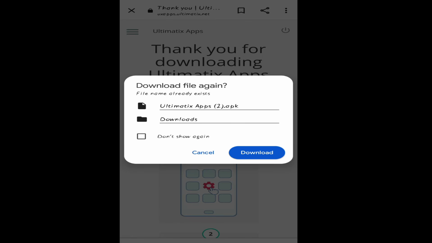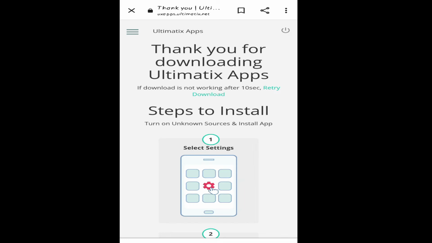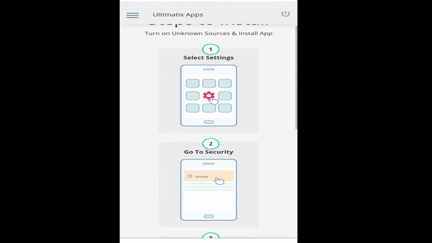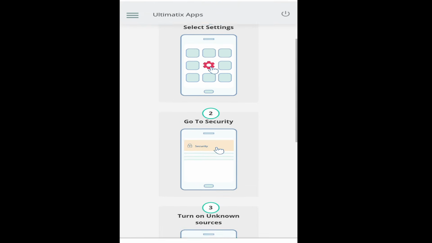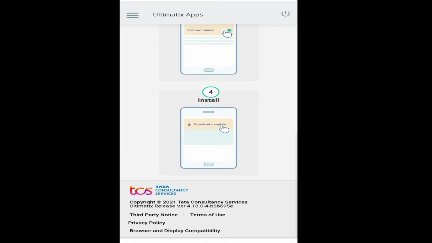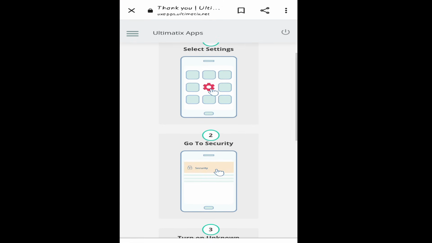As you have seen, I have already installed it, so you will download and install this and follow the steps to install. First the security step, then turn on the unknown source option. After this you have to complete the installation of the UX app on your mobile. After that you will find a lot of apps inside that will make your tasks easier.